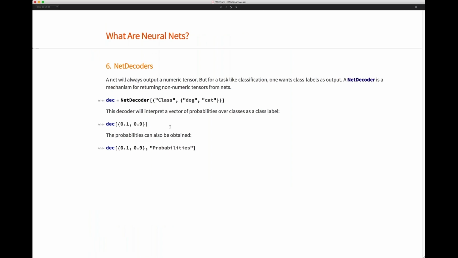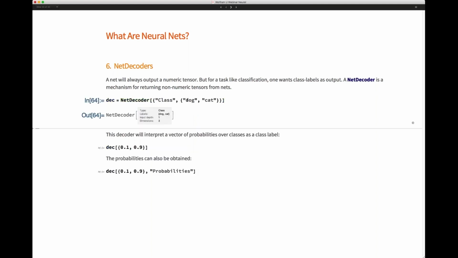The analog of the net encoder for the input is that there's going to be a net decoder for the output. And the reason for this is very simple. For a lot of networks, for example classification tasks, the network is always going to give you back a numeric tensor, but that's not really what you want. You want some sort of class. You want to say, is this a dog or a cat, for example?